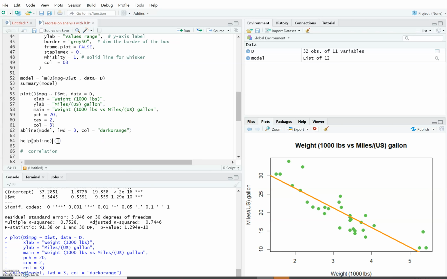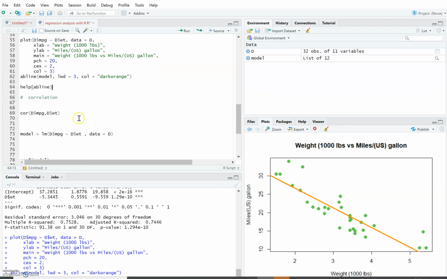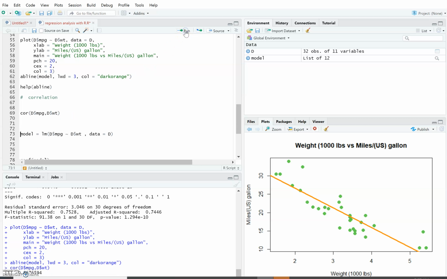Now, you can use help abline to see what you need, just like any function in R. If you don't know exactly what to pass in as parameters, you just use the help function to get what you need. Now you can even check the correlation coefficient. If you check the correlation coefficient between the weight and the gas mileage, it's going to be negative, which is indeed 0.86, which means that we have a negative correlation, but they are strongly correlated.